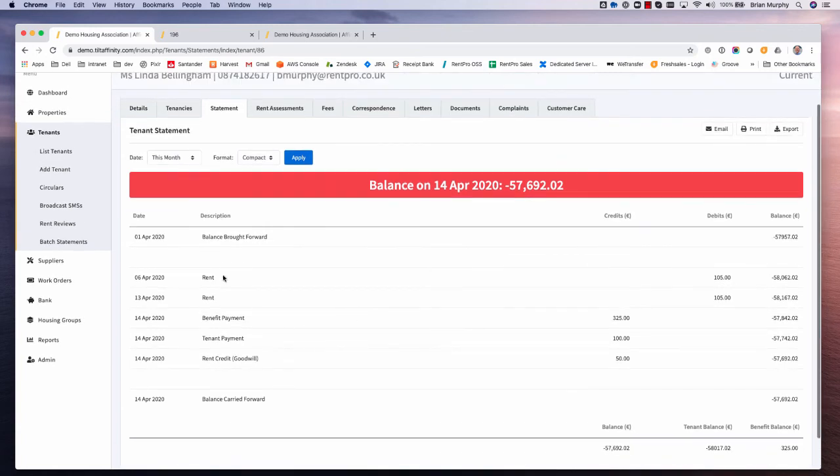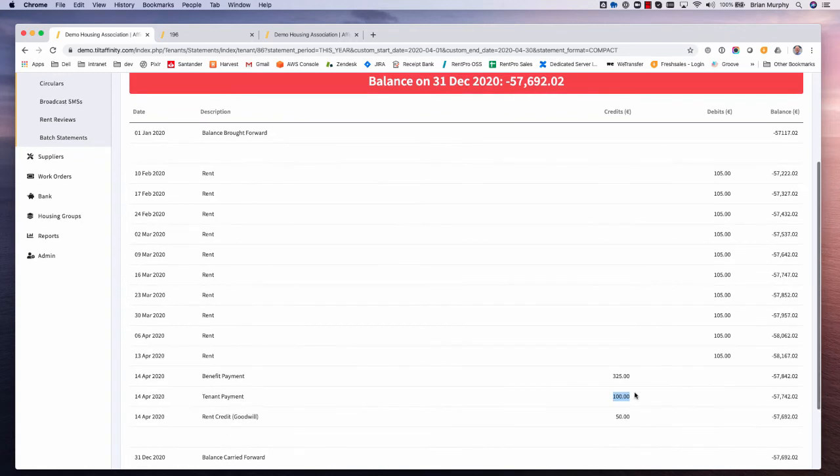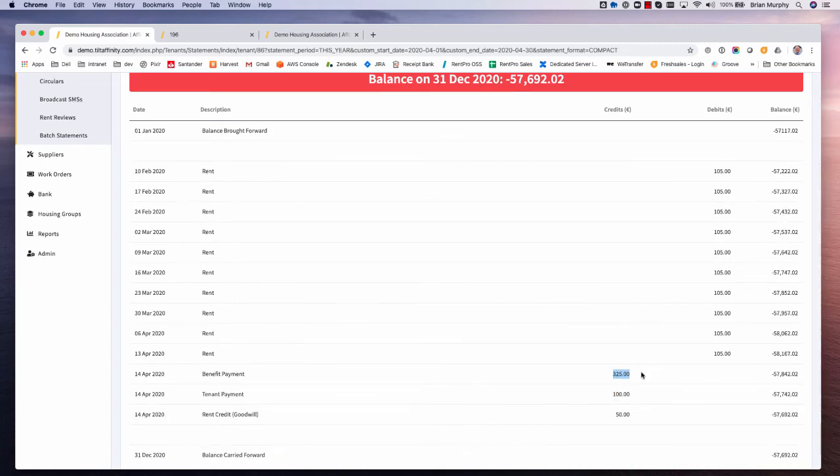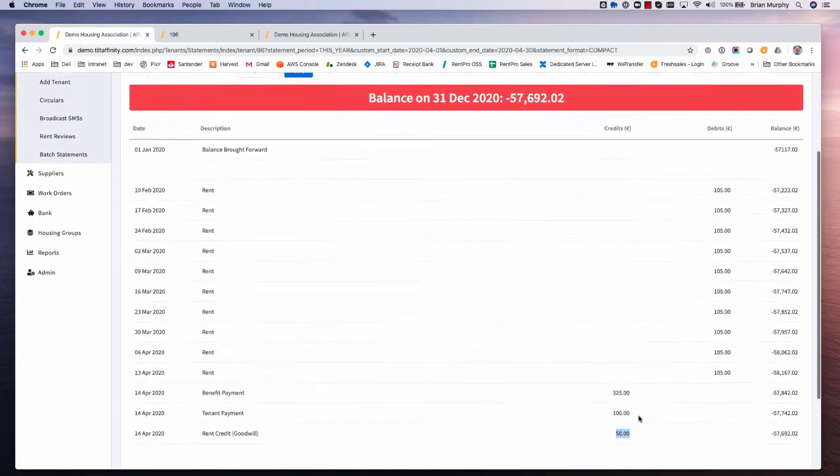But you'll see a few entries here. You'll see that we're generating the statement over this particular month, but I can do it over, say, all of this year. So you'll see all of the rents that have been applied on a weekly basis this year. But here are the three entries that I'm just after recording. Here's the €100 that has been received from the tenant, the €325 from the benefit authority, and the €50 rental credit that we've just applied.